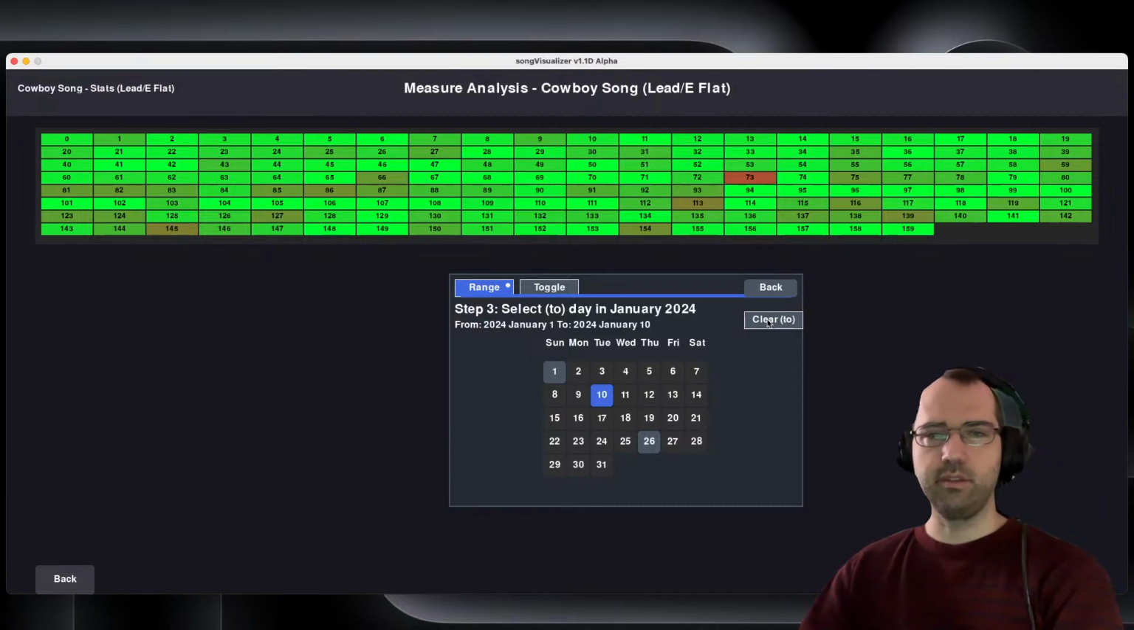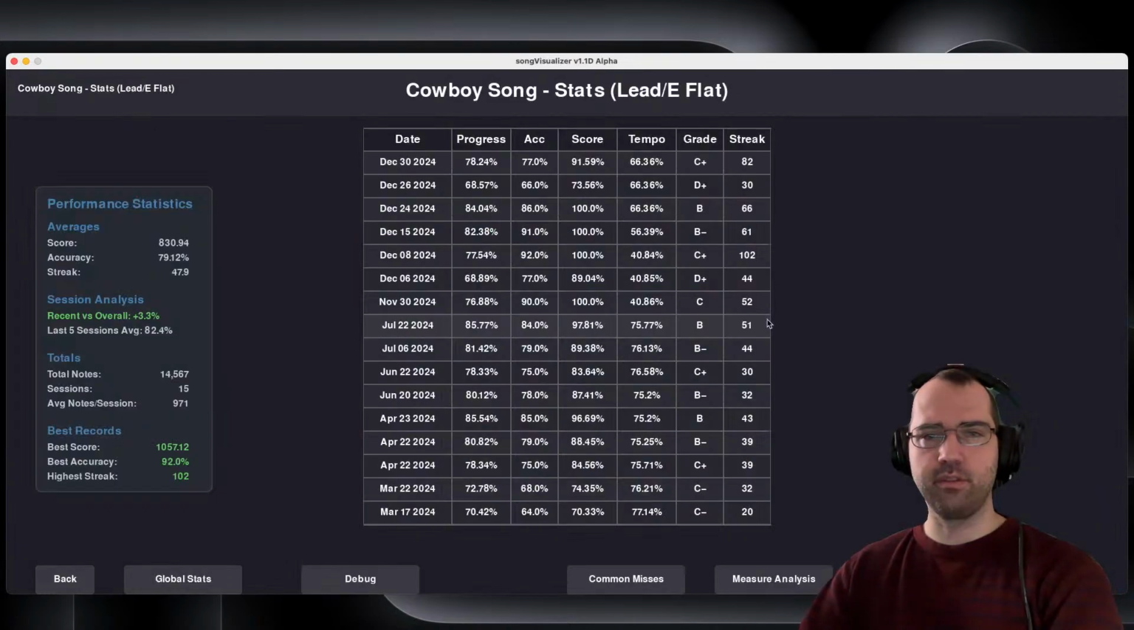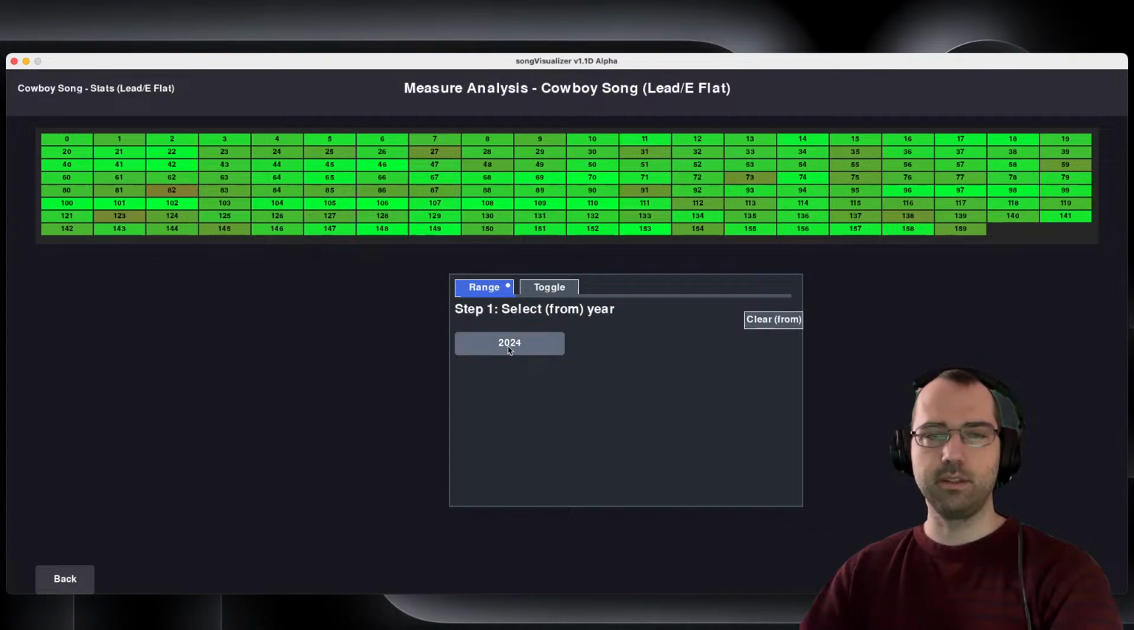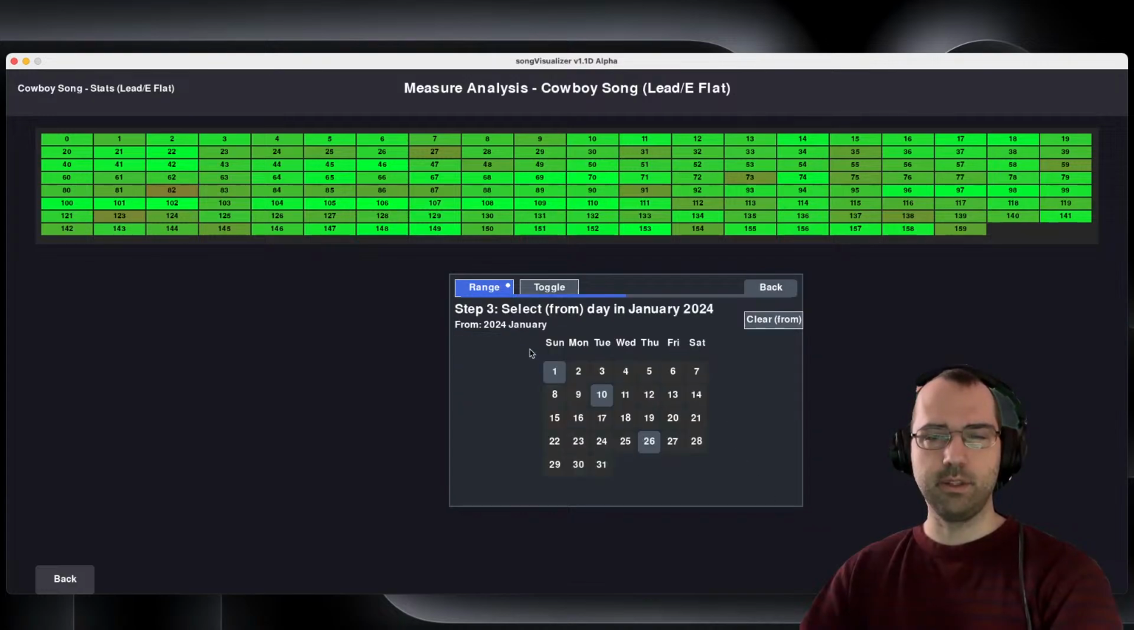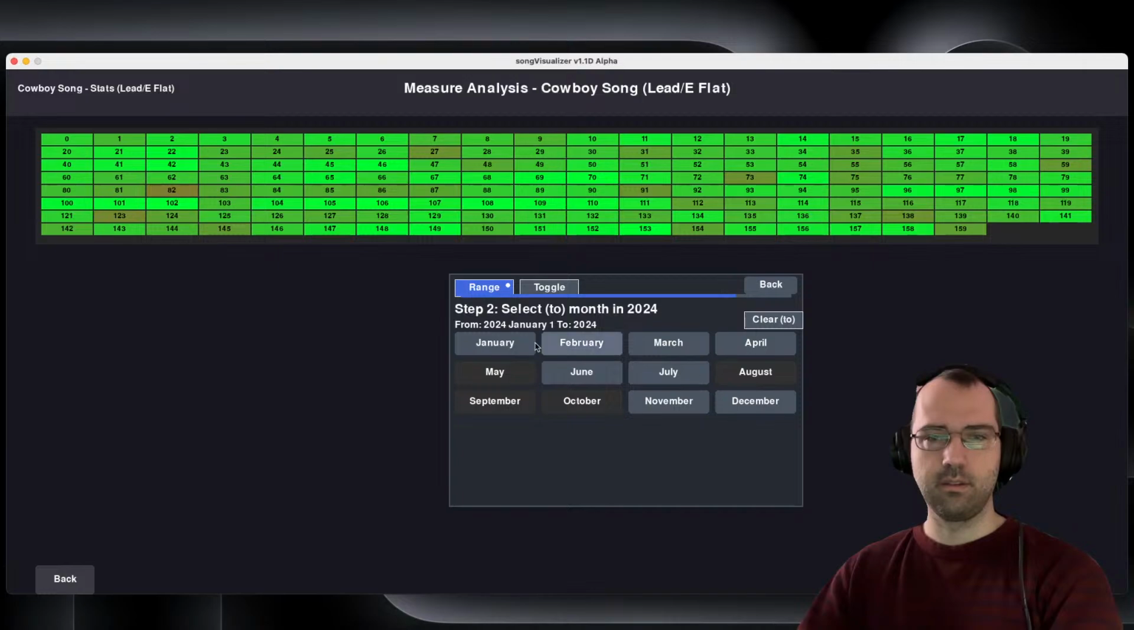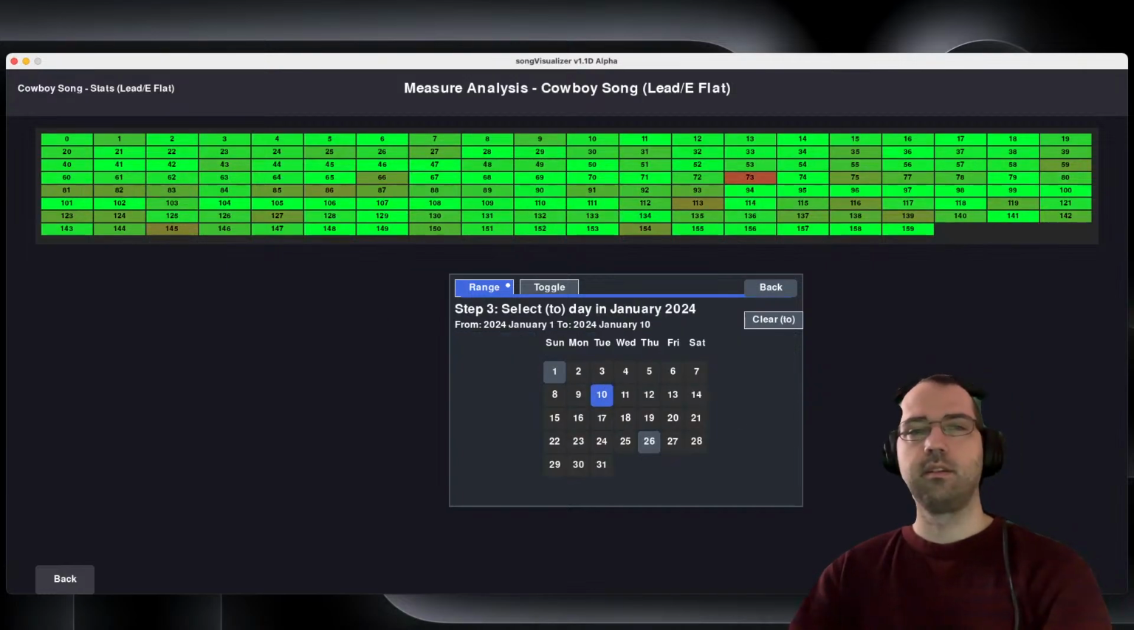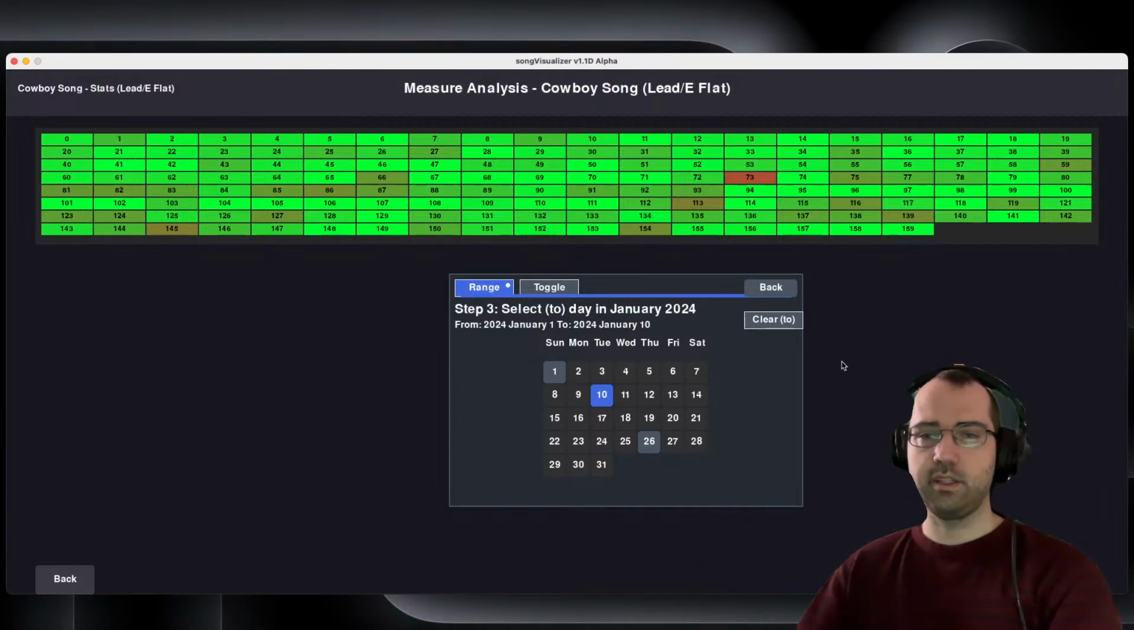If I clear that 2 from January 1st to, oh, I messed up. I hit right click. Right click takes me all the way back. Let's do that again. Okay. January 1st, 2024 to January 24th, 2024. January 1st to January 10th. I hit clear 2 and I hit 2 January 26th.